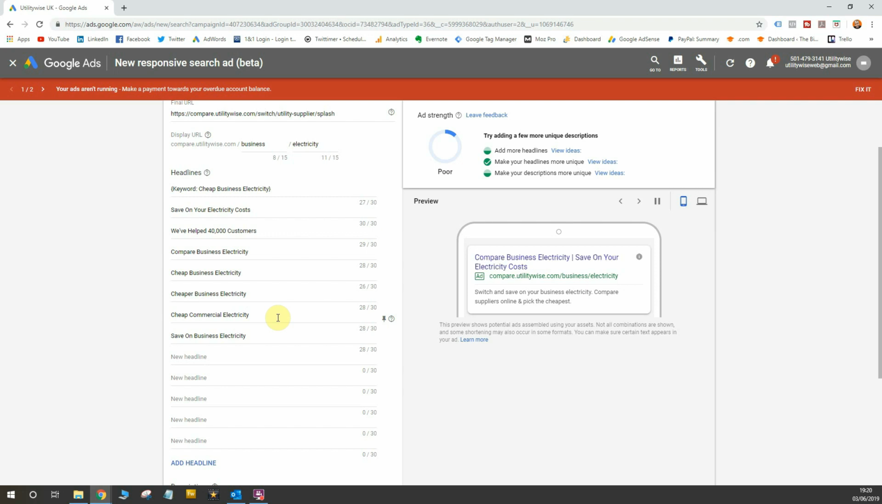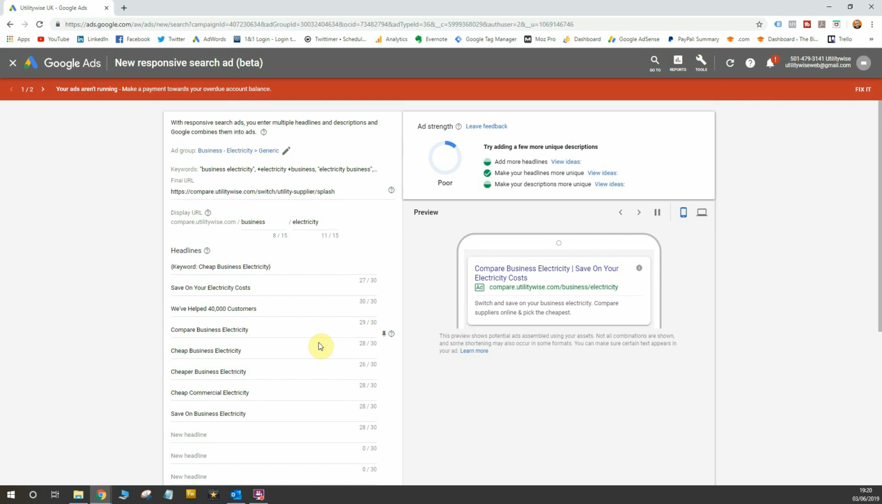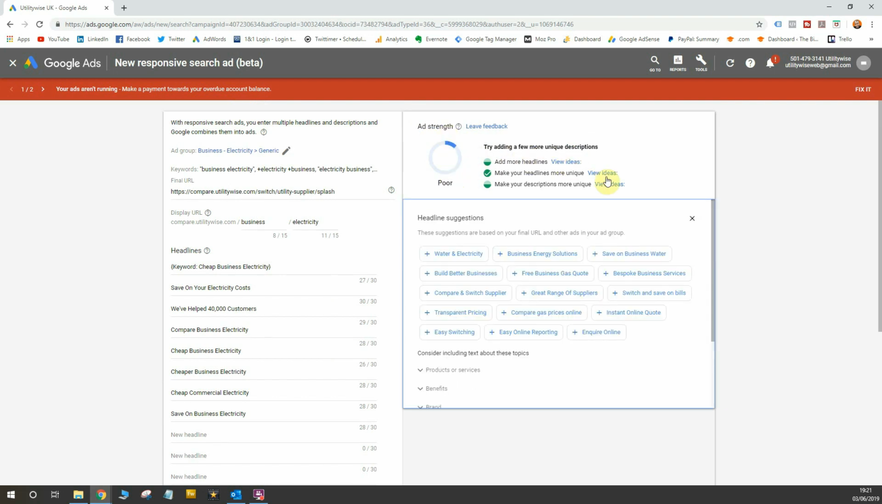But what you'll notice here as well, which I've not actually touched on yet, is the ad strength rating here. Now this is a rating Google gives to your responsive search ads in order to make sure you've optimized them fully. So in this example, you can see here that so far the score is poor because I need to add more headlines. I can view ideas for headlines, and I can potentially add new headlines into the ad automatically just by clicking a button.